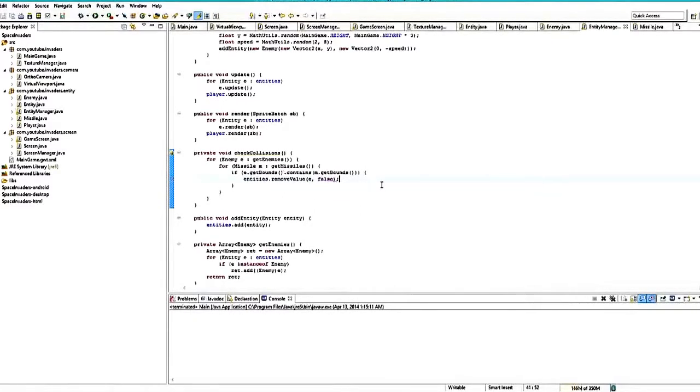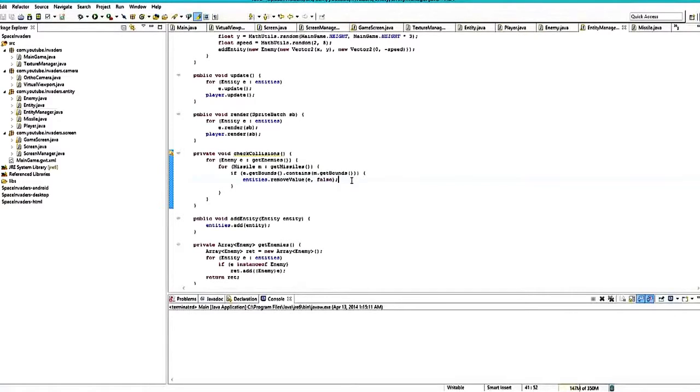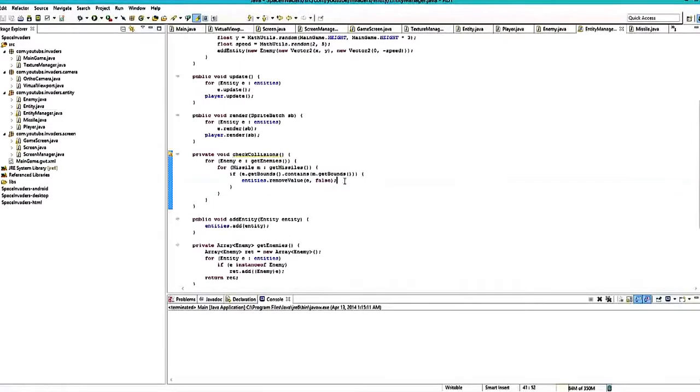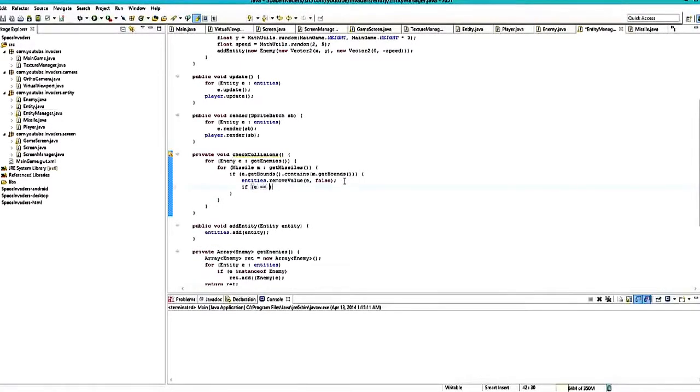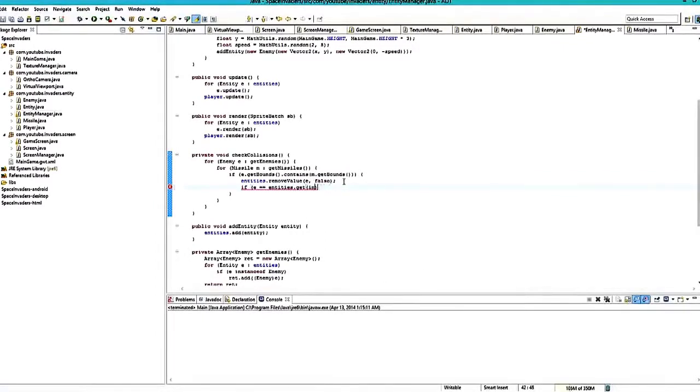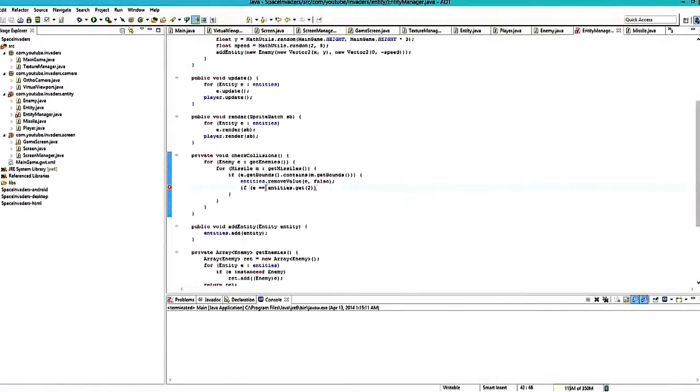Pretty much the difference between false and true is that true uses compare. When it goes through to remove it, it compares the value given, so e, to whatever the iteration value is. Say we're on the second iteration, you can use if e equals entities.get(i). Say i was an index value, say it was 2. We can see if they're equal. If they're equal, it's going to return true.